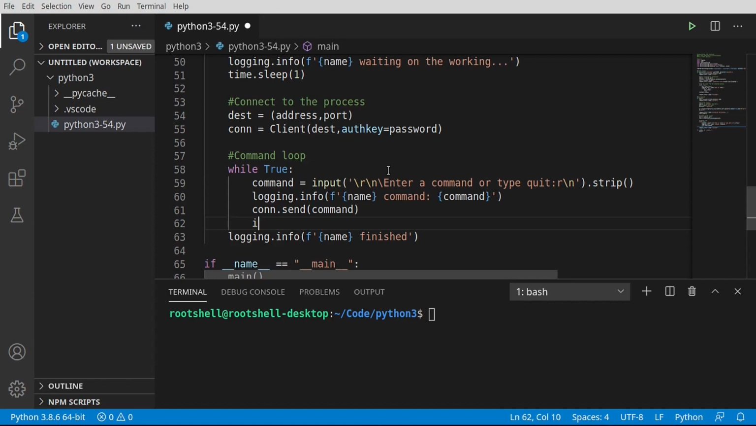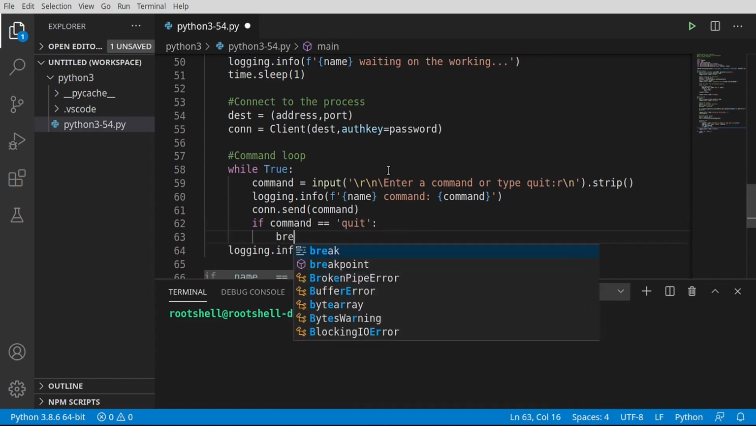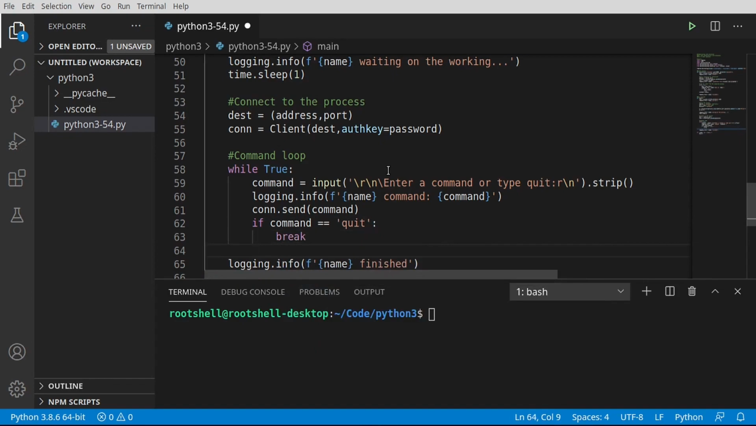And then we want to see if the command was quit. Then we're going to go ahead and break out of this loop. And we're going to move on to the next section, which is clean up and shut down.